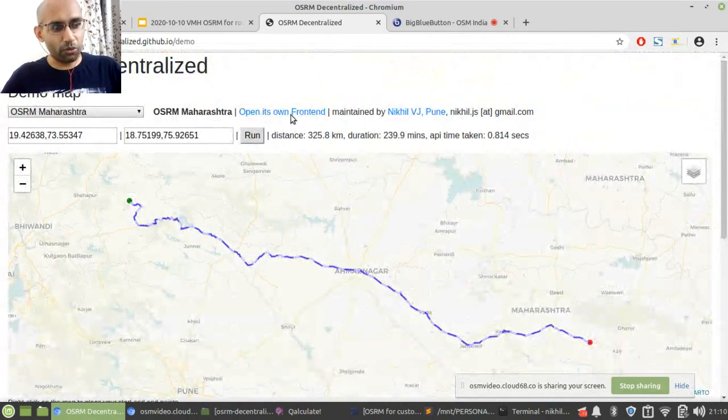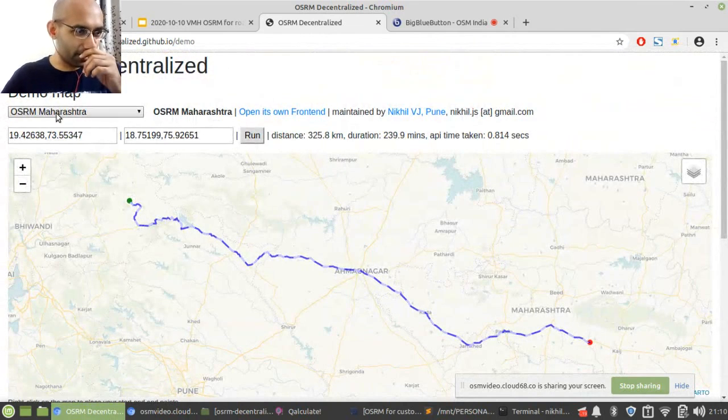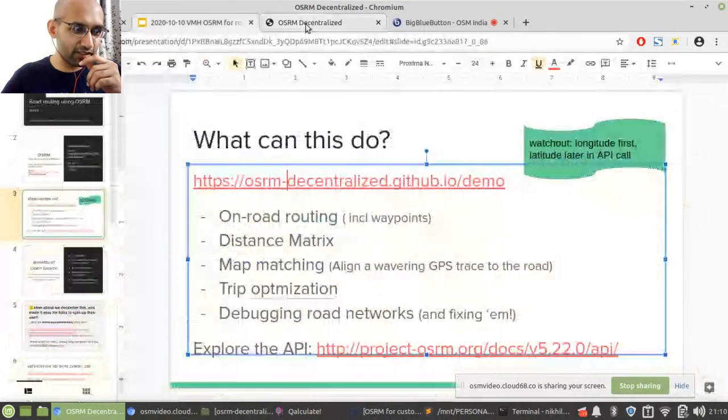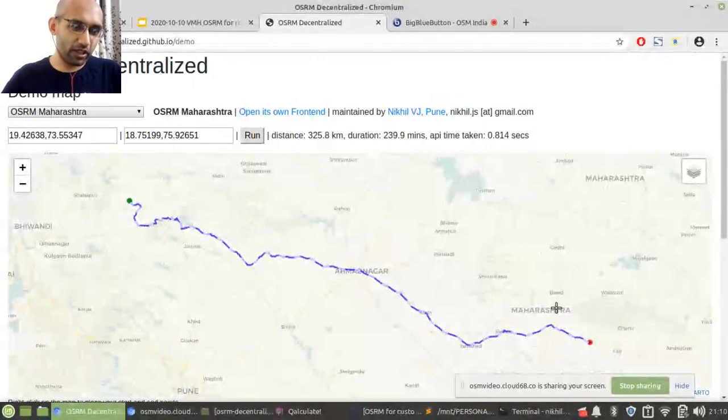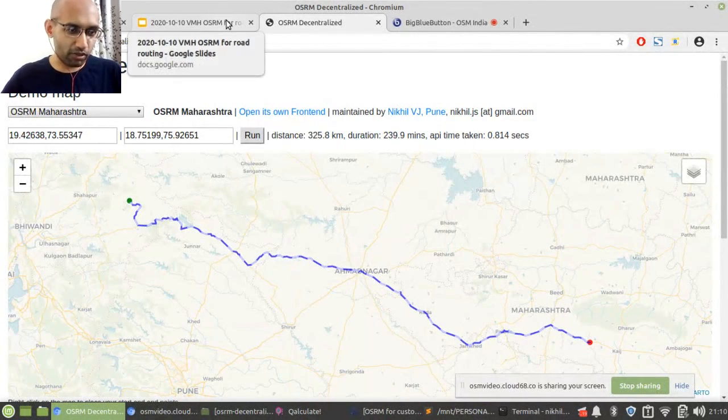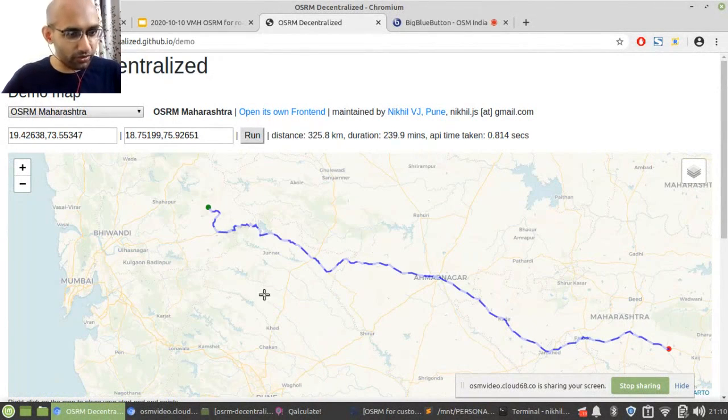OSRM also has its own front end, which we can see later. But yeah, I'll just come back to that. So what I'm demonstrating here is just the first part, which is the on-road routing. You give a starting point and a destination, and it fetches the on-road route for you. And it's using OpenStreetMap data.